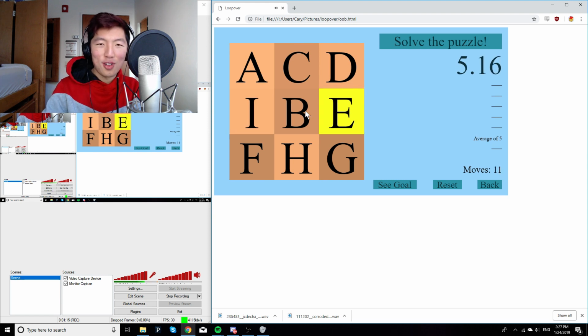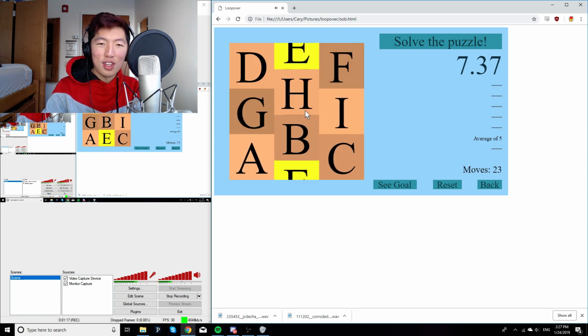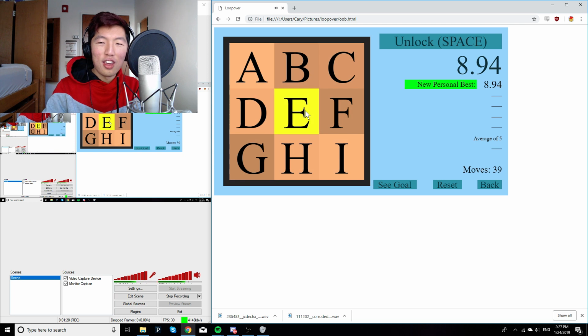Shoot, okay, I gotta actually focus on what I'm doing. Solve it. Now you can see a colored solved board, and the only way you can do that is to solve it yourself. And also keep track of your personal best.